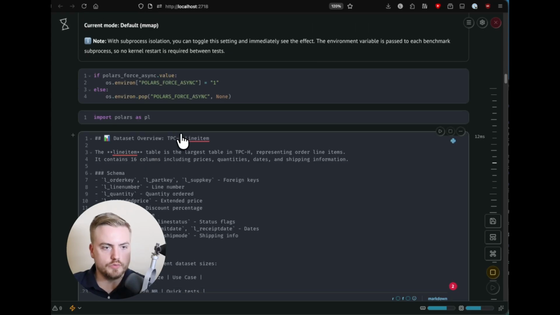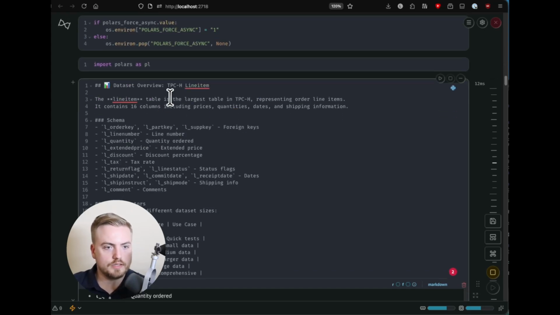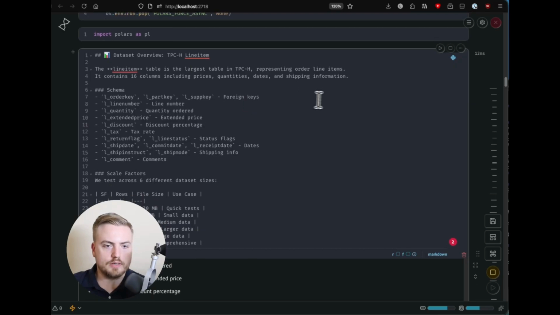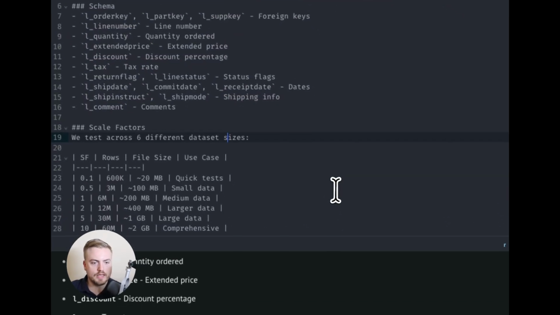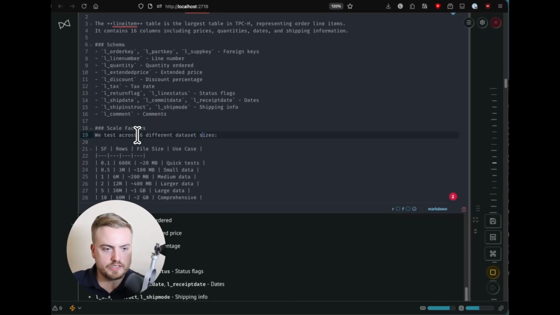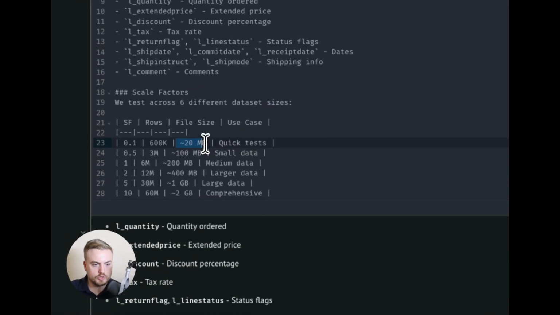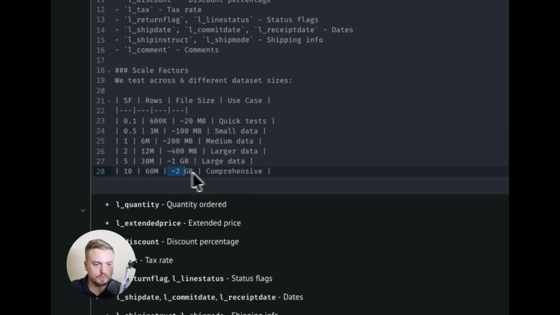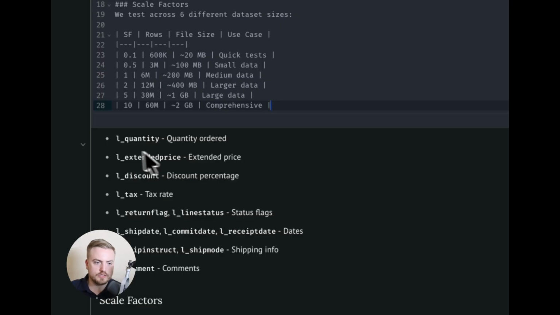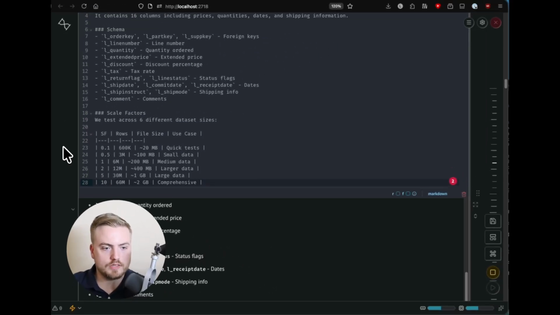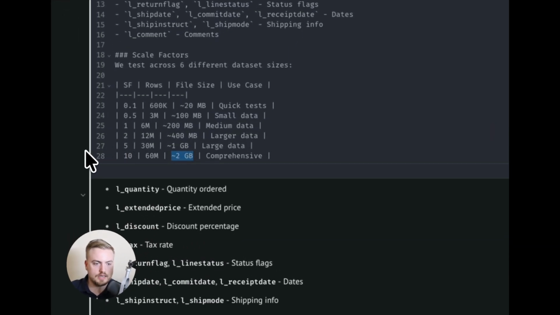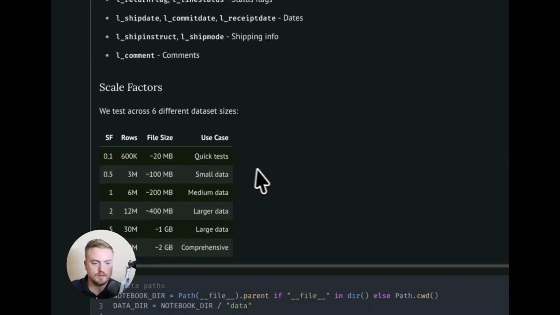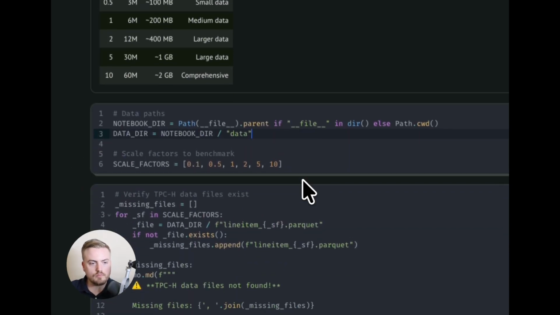So to introduce you to the data set and what we're working with, TPC-H lineitem, it's the largest table. The lineitem table contains 16 columns: prices, quantities, dates, and shipping information. The schema is listed here. I'm not going to read that out to you, but we're going to test across 6 different data sizes, all the way down from 20 megabytes, something quick and easy, all the way up to 2 gigabytes. There are benchmarks online that test larger, but I felt like 2 gigabytes was good enough to get a decent understanding of performance, and you can compare all of them as well.